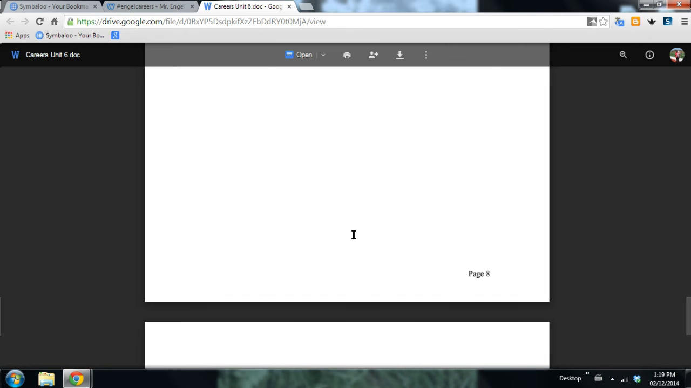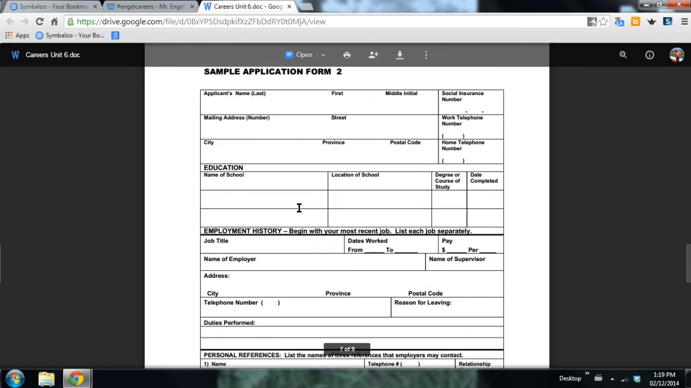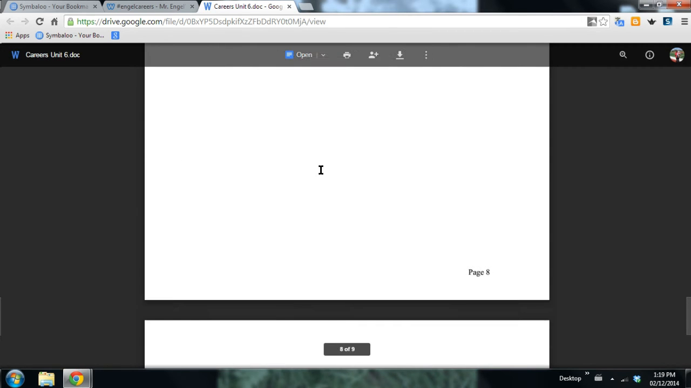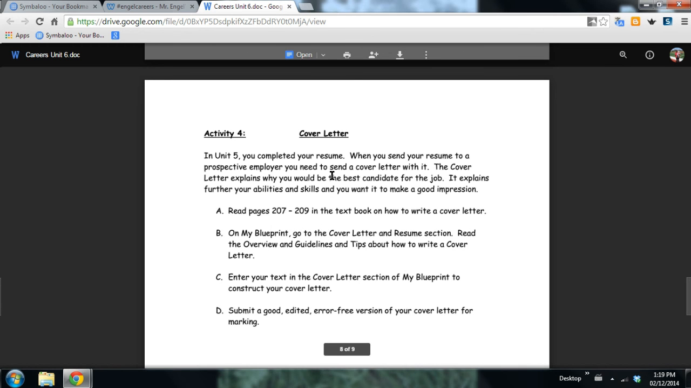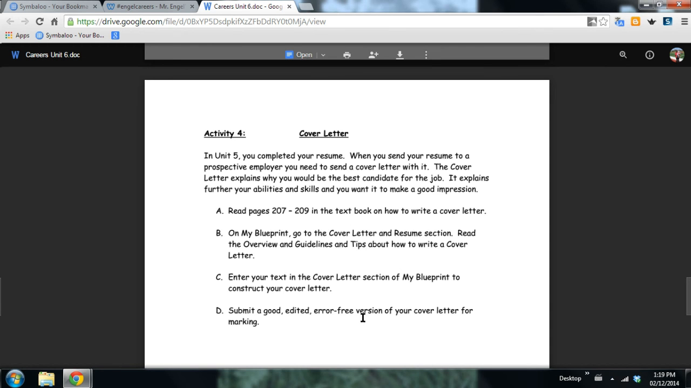Okay, so you finish with that cover letter, and that's the end of the unit. Okay, so you have all these assessments that need to be handed in with the unit guide, and then you can either send me the cover letter in a Word document, or you can just tell me it's ready and I'll go look at it on My Blueprint. Or you can print it off and I'll mark it by hand. Okay? Let me know if you have any questions.